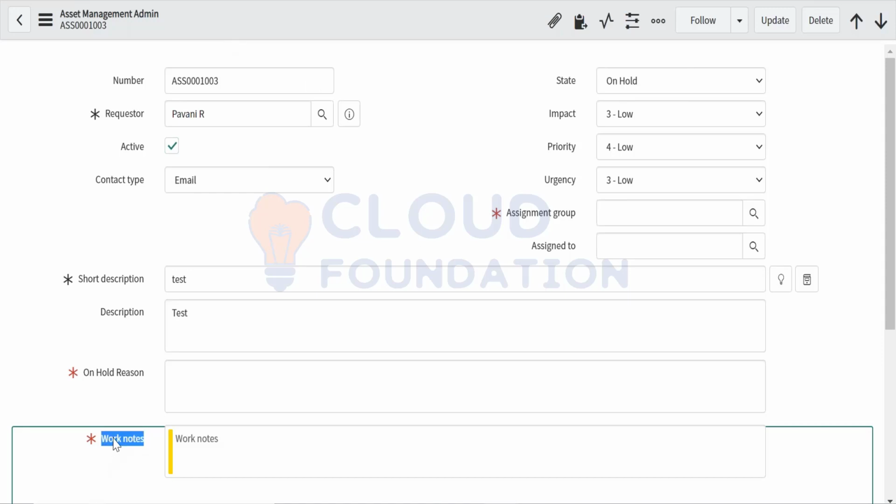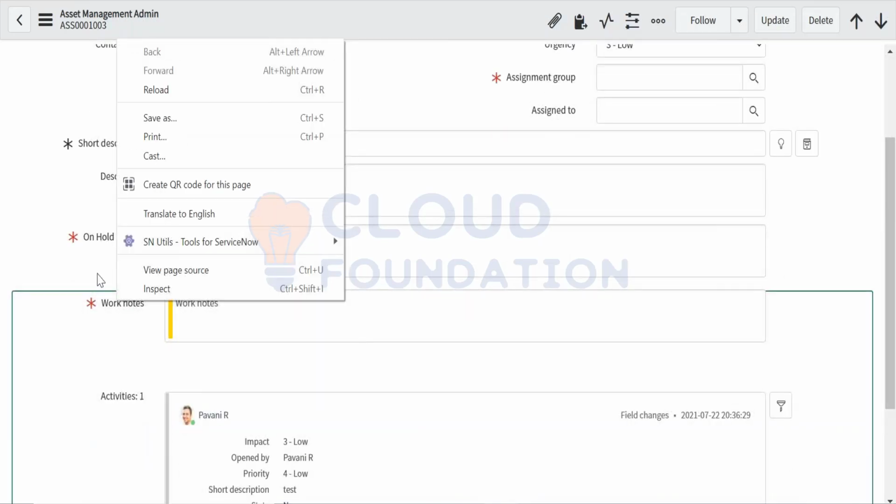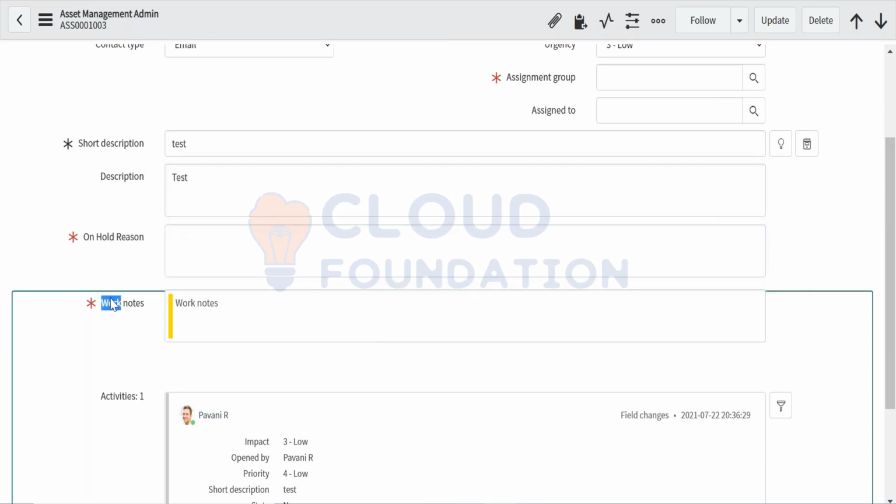Pavani, how can we differentiate between UI policy and client script? Whether the field is having UI policy or client script, how can we know? You will have to check with the backend name, whether that is in UI policy or in the client script. Let me just show you how you do that.